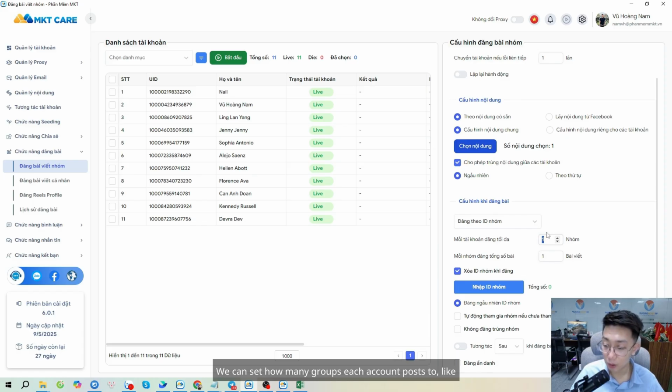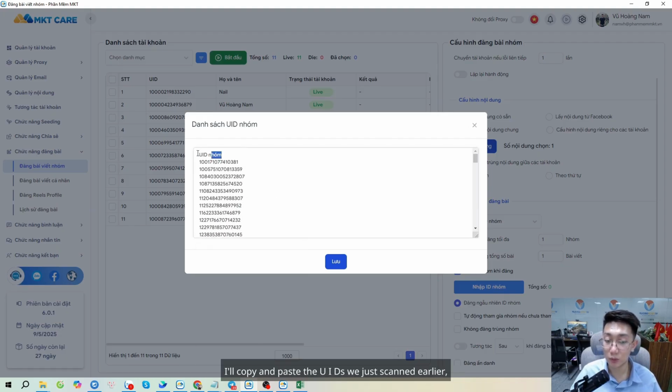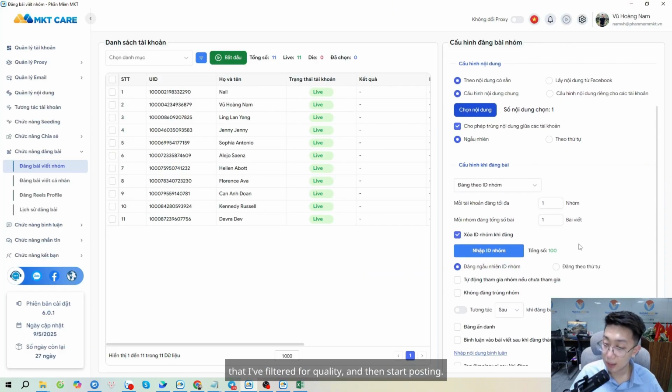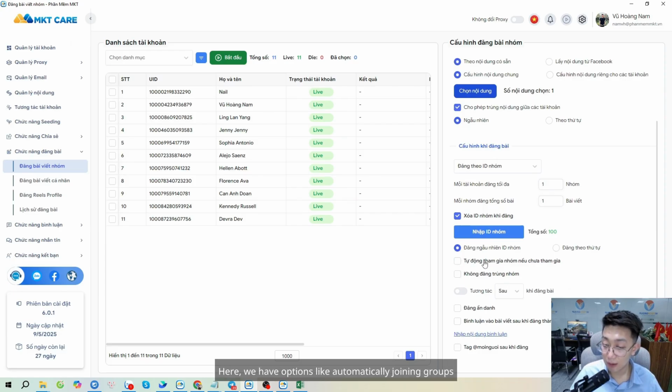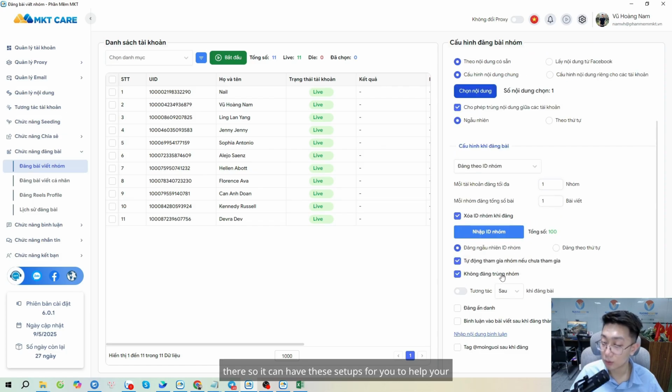We can set how many groups each account posts to, like two groups or one group per account, and how many posts. I'll copy and paste the UIDs we just scanned earlier, which are the cosmetics group UIDs that I filtered for quality, and then start posting. Here we have options like automatically joining groups if you haven't already, avoiding duplicate group posts, setting post interaction, posting anonymously, or even commenting on the post after it's successfully shared. So it can have these setups for you to help your post get more engagement and push more interaction to the top of the groups there.